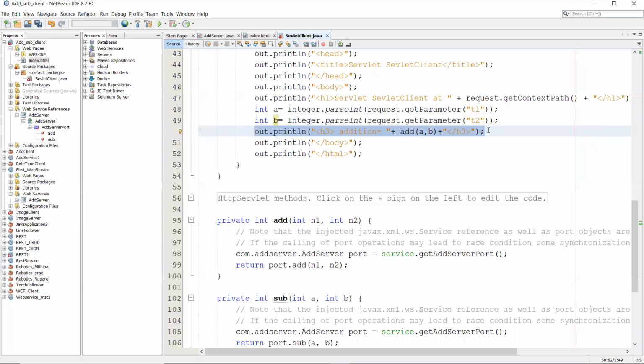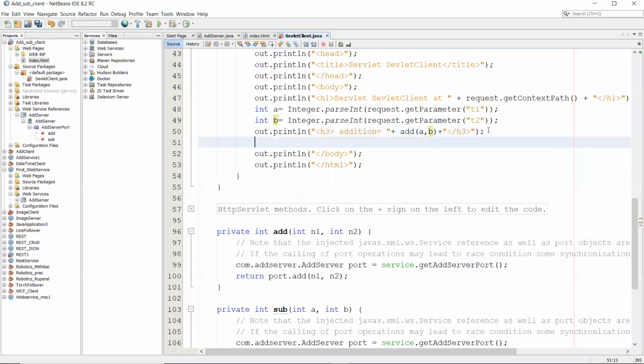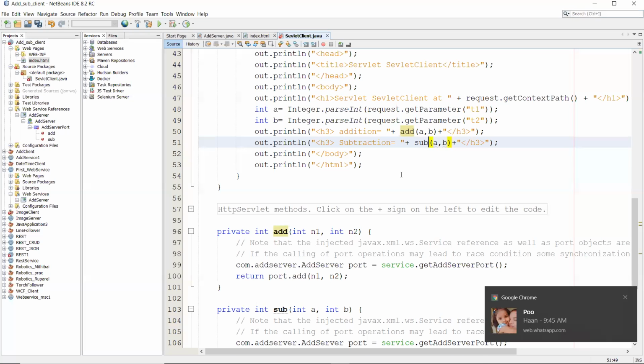Now the same thing you need to do for the subtraction. So here you are just going to write subtraction, and here the function you want to call is sub.